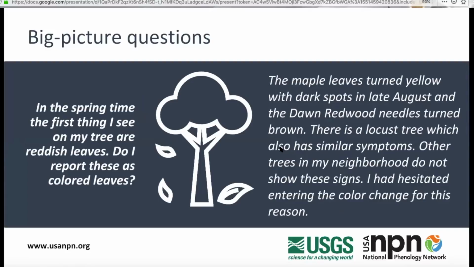So these are two similar questions, so that's why I put them in the same slide. The one on the left is, in the springtime, the first thing I see on my tree are reddish leaves. Do I report these as colored leaves? And the one on the right side of the slide is, the maple leaves turned yellow with dark spots in late August, and the dawn redwood needles turned brown. There's a locust tree which also has similar symptoms. Other trees in my neighborhood do not show these signs. I had hesitated to enter the color change for this reason.